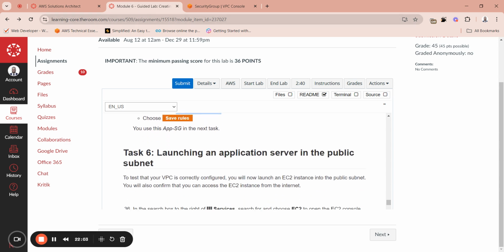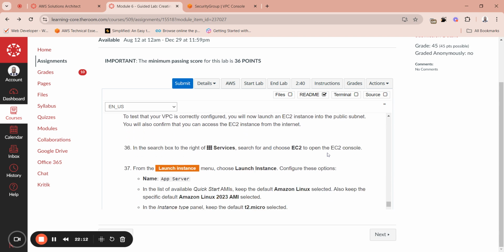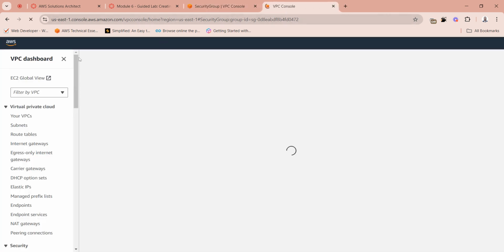Okay, so that's step 6. We are launching a web server or web application. Okay, so the name of the web application is going to be called what? App server. So let's duplicate this. To do that, just click on here, then right click and then select duplicate from here. I don't need any of this. Close it.